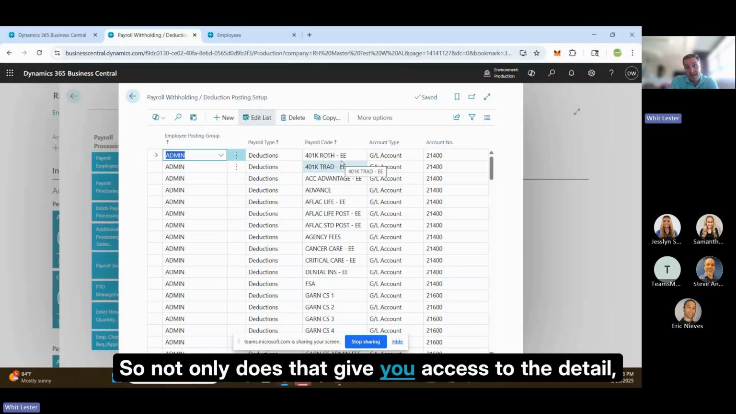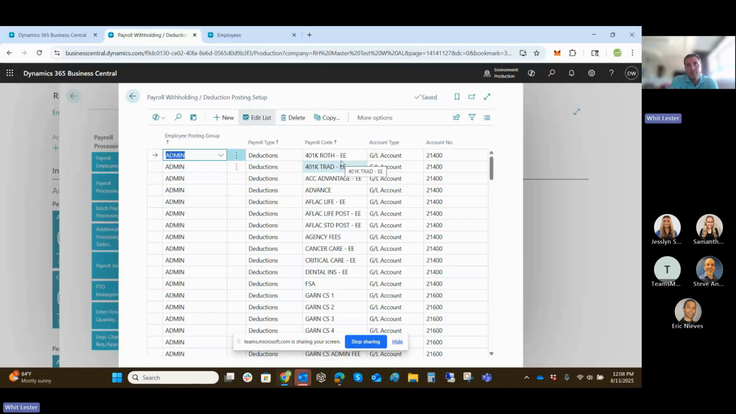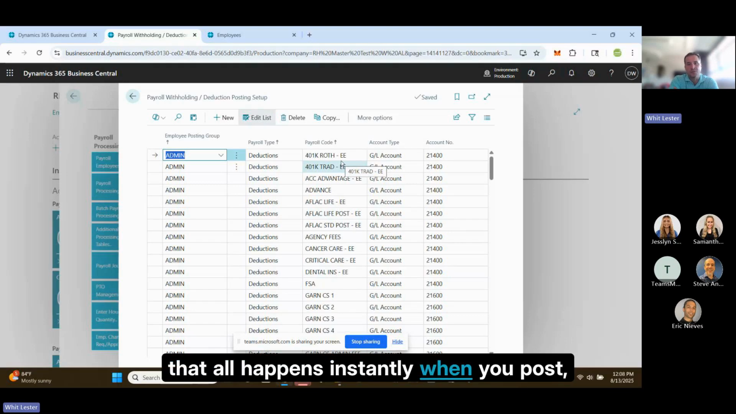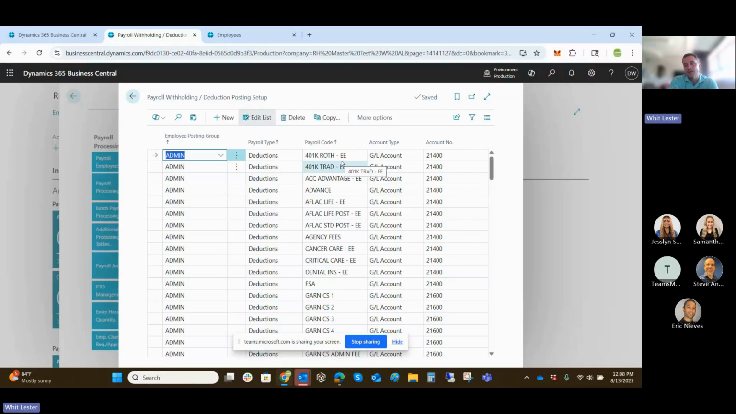So not only does that give you access to the detail, but it all happens instantly when you post, meaning that any reports you run in Business Central after you post payroll are going to be up to date based on that data. With this new Business Central system, there's no having to post to a journal and then post that to the ledger or update the ledger on a nightly basis. There's none of that like you have with some of these older legacy systems.